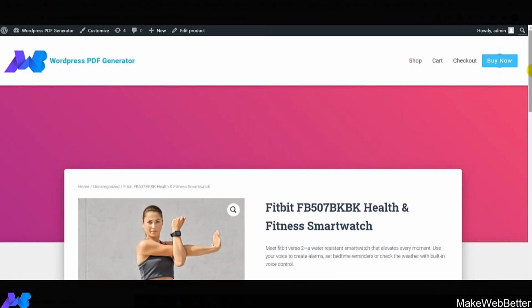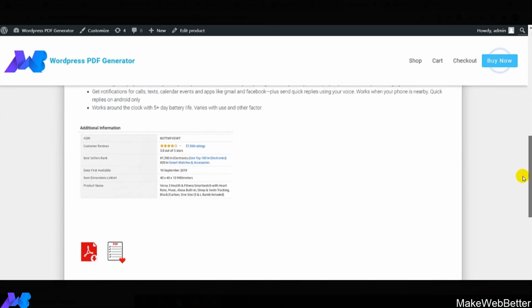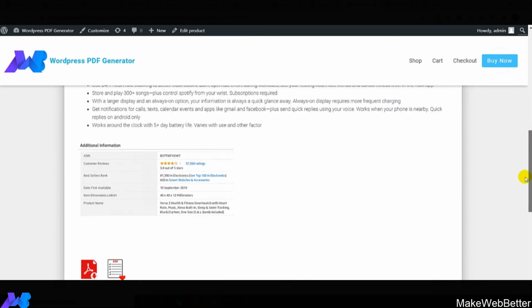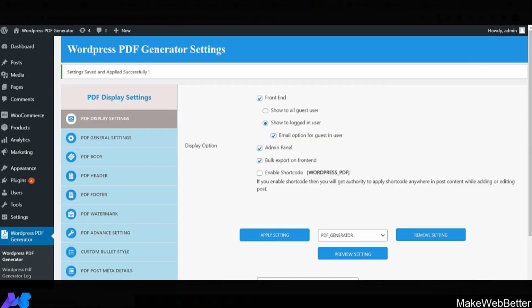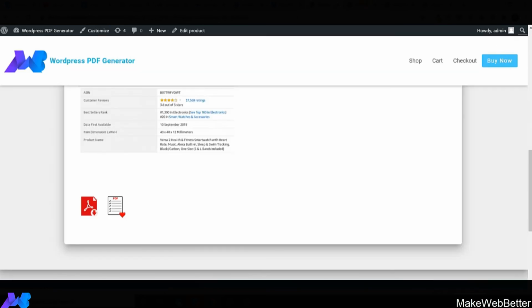So guys, this is the description about this product, and as you scroll it down here, you are getting the option of add to wish list, because we have enabled the functionality of bulk export. As we saw that under the section of PDF display settings, we have enabled this functionality, and that is why we are getting the option of add to wish list over here. So let's click on this option, which is add to wish list, and this product has been added to wish list for downloading the PDF.